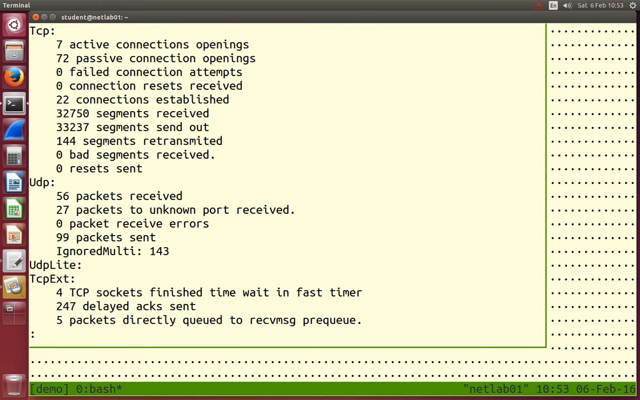Right? TCP is very common. Most of the applications we're using in this lab use TCP. When we secure shell into another computer, access a website, or send emails, that's TCP. Before we send data, we set up connections. So here the stats say there are 7 active connection openings, 72 passive.